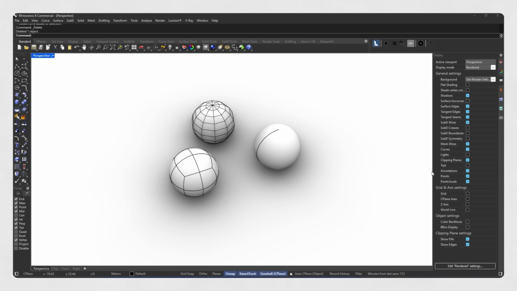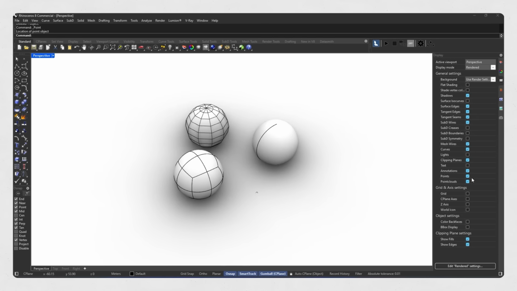So let's talk about the annotations, right? You know, controlling the display of dimensions and notes, super important for industrial presentations, seriously. And then points and point clouds. So displaying those points and point clouds. If you've got a point cloud scan, oh my gosh, this option makes your life so much easier, you know?